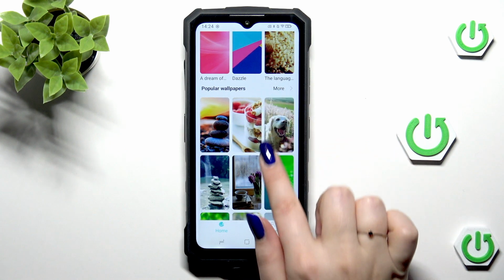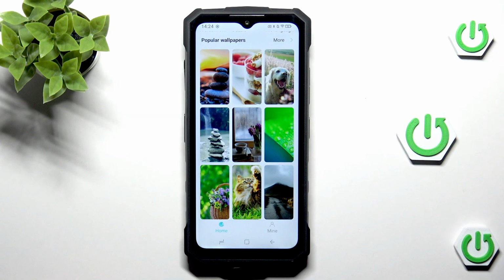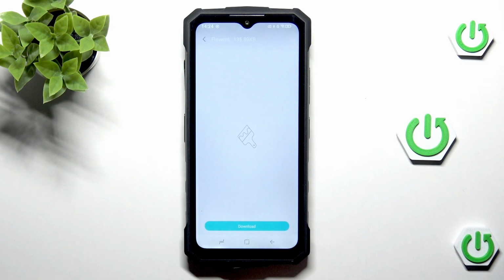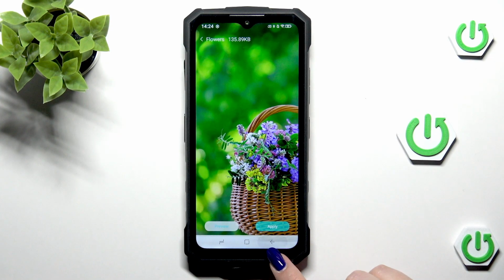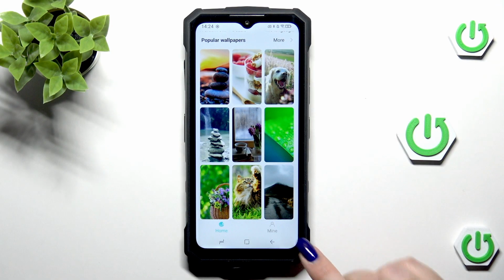Of course you can tap on more and you will be able to check more of them. They are free of charge and they are available online, so be aware you need the internet connection to be able to actually check them. But all you have to do is to tap on the wallpaper which you like and then simply tap on download and your device will download it. And here immediately you've got this option apply, or you can check the preview. So this is how it works here, but let me go back.